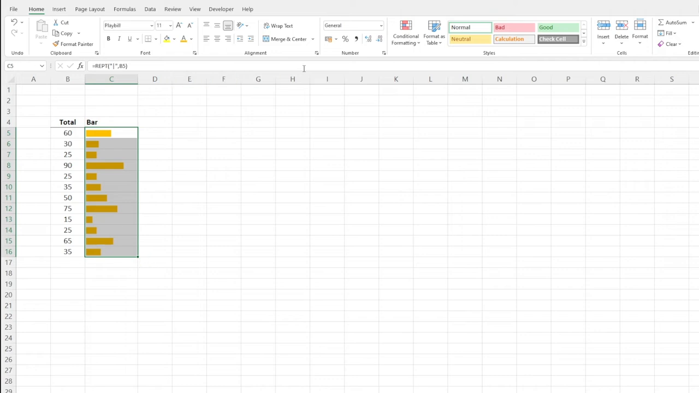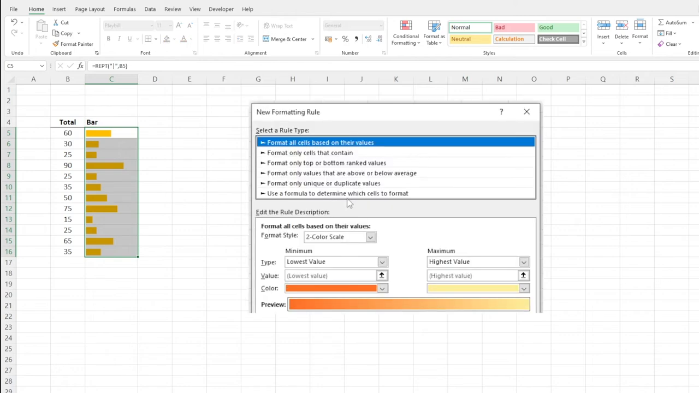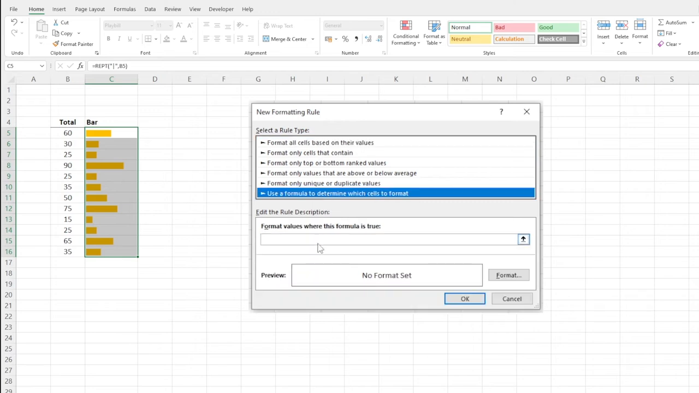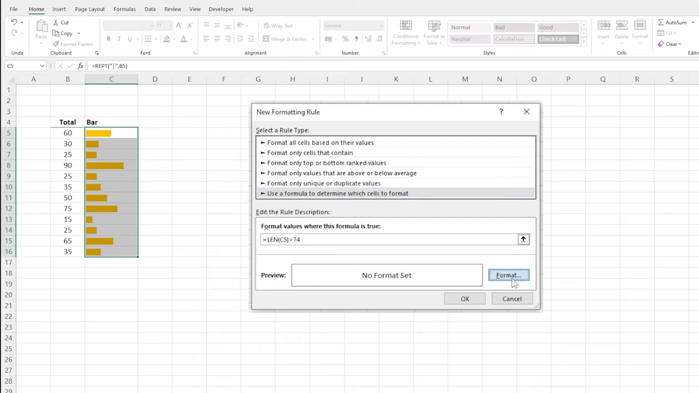Let's reselect this range, and this time go into conditional formatting and create a new rule. The option I want here is use a formula to determine which cells to format. All I'm going to do here is go equals LEN. This is going to be counting the number of characters in a cell. I'm going to select the first cell in my range, which for me is C5, close brackets. The rule for this one is if it's 75 or greater, so greater than 74, I want to change the font color to a green.